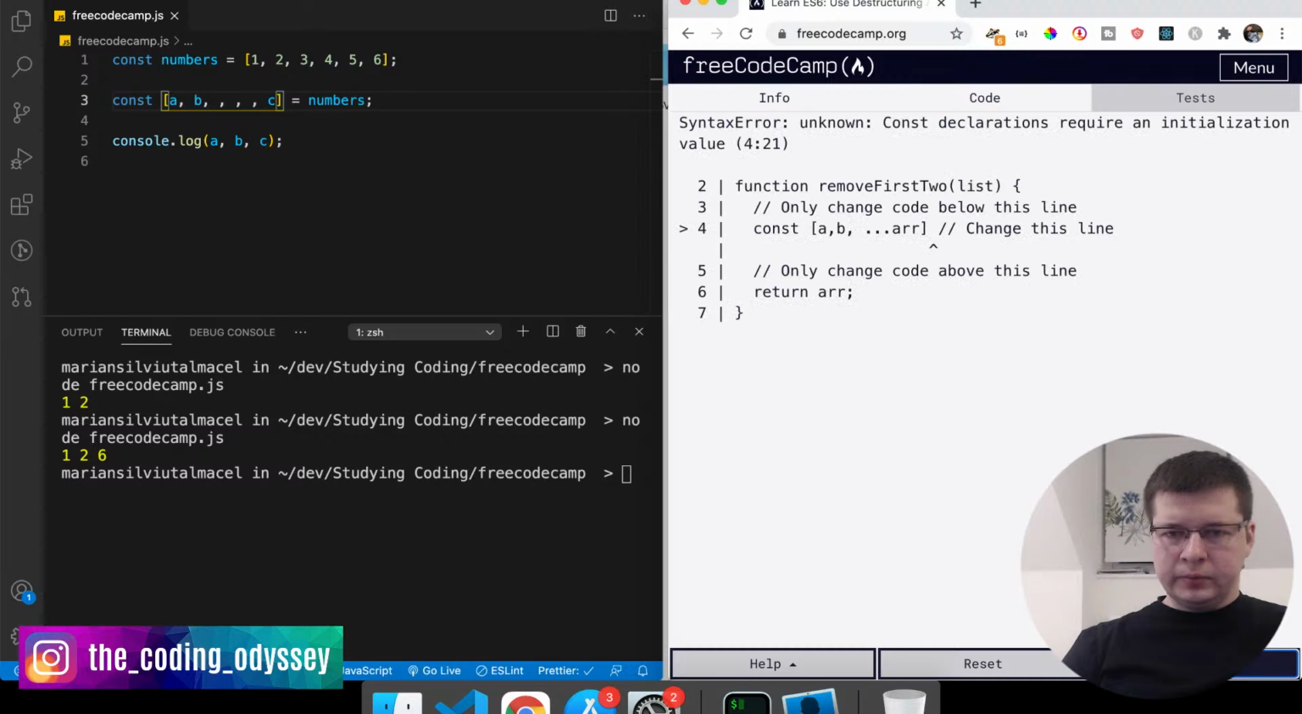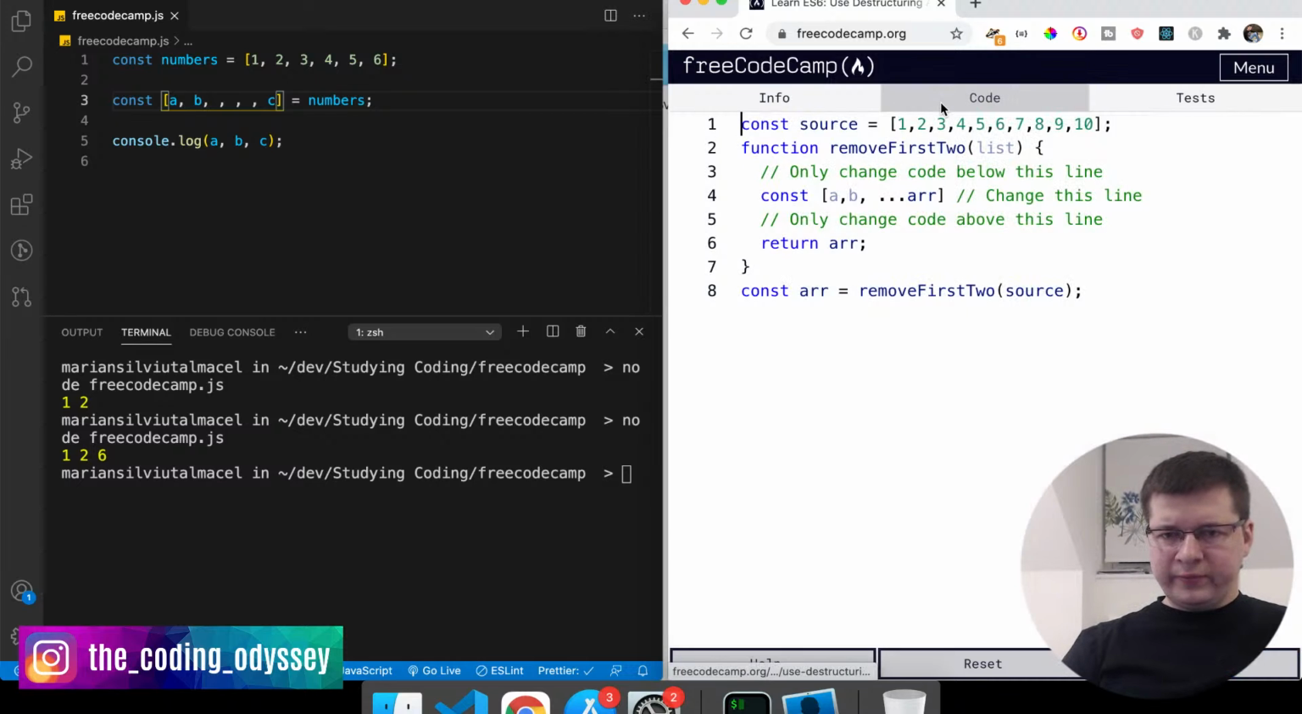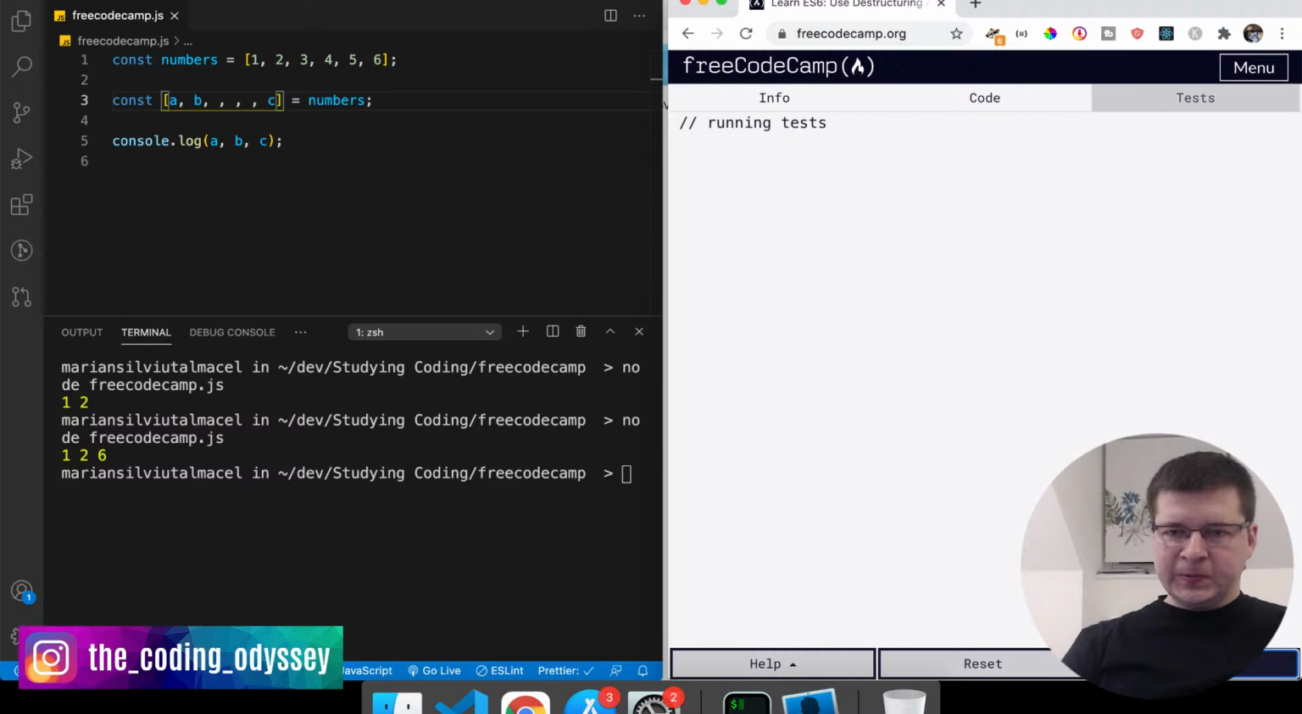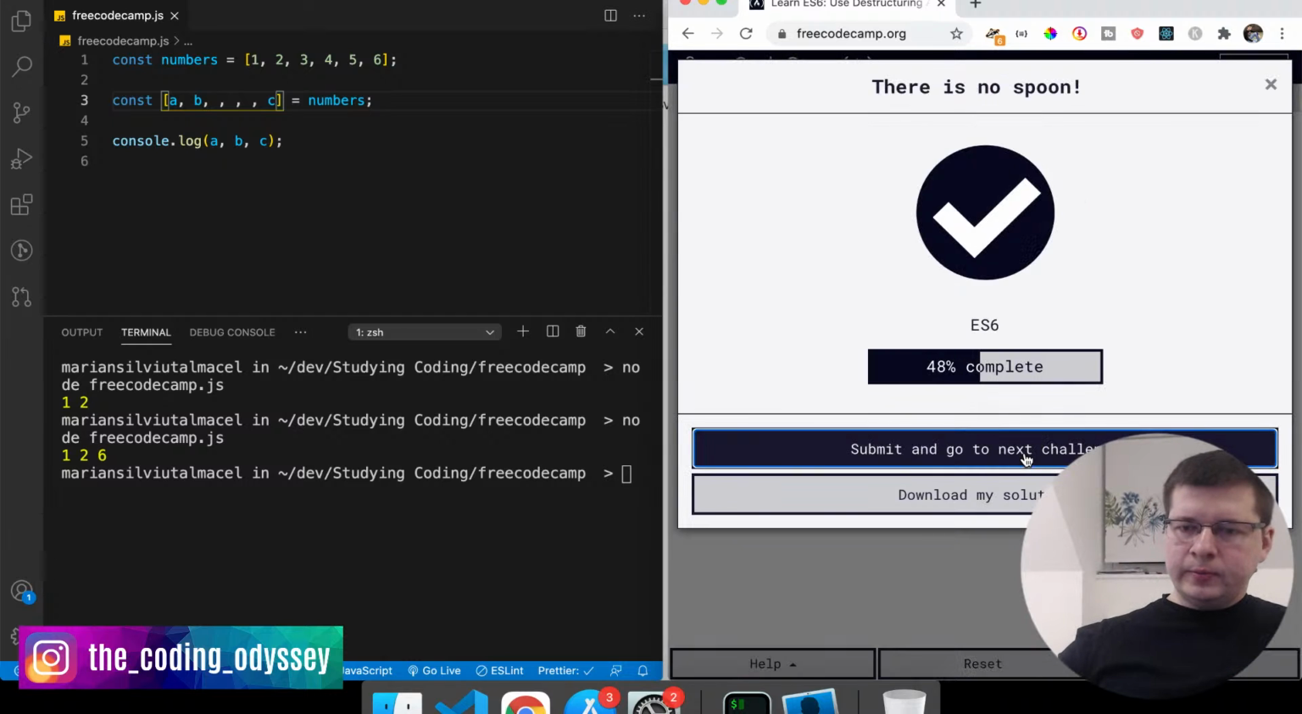So let's run this. Const declarations require initialization values, right? So we did this, but here we have to say equals list, because we have to destructure from something, right? All right.